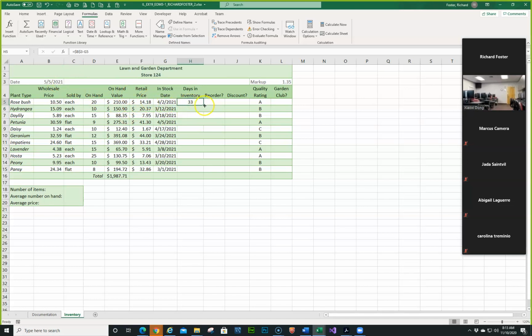Now again, we can fill without formatting. And that should take care of that. All right, so that was number 4. In number 5, in column I, Jaden wants to display a reminder to reorder plants if the store has 10 or fewer plants on order. So we're going to click on I5.